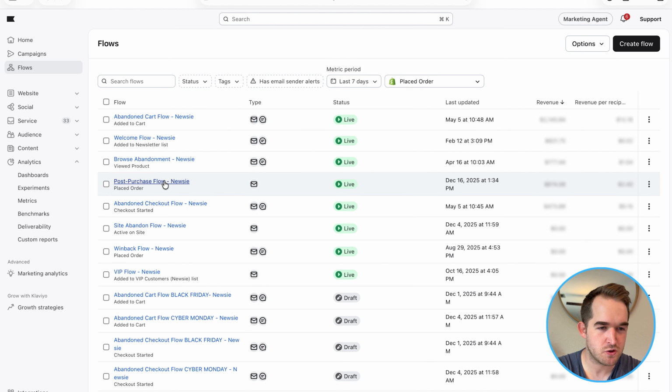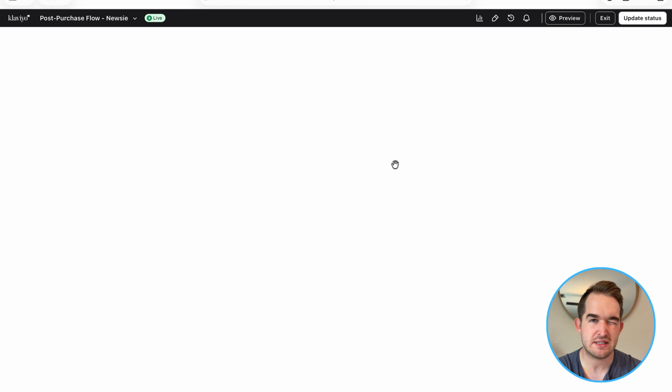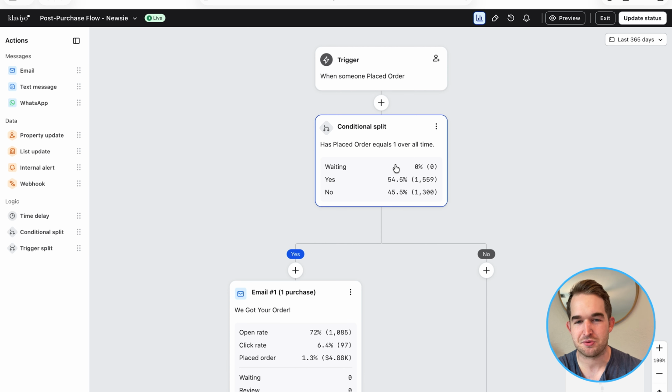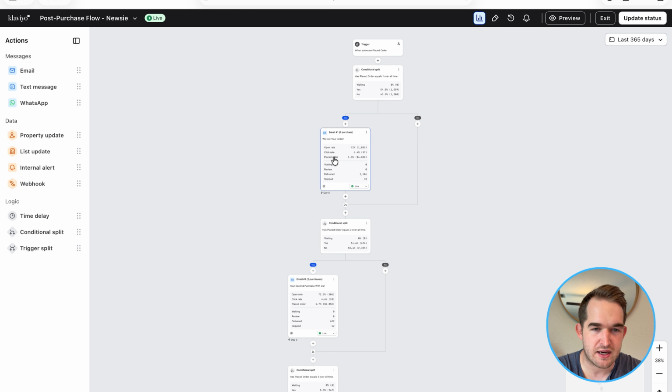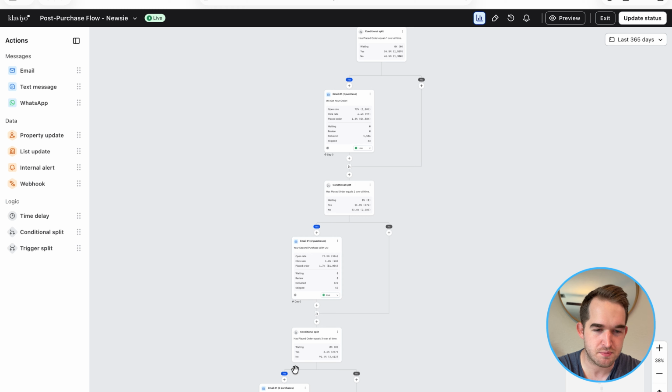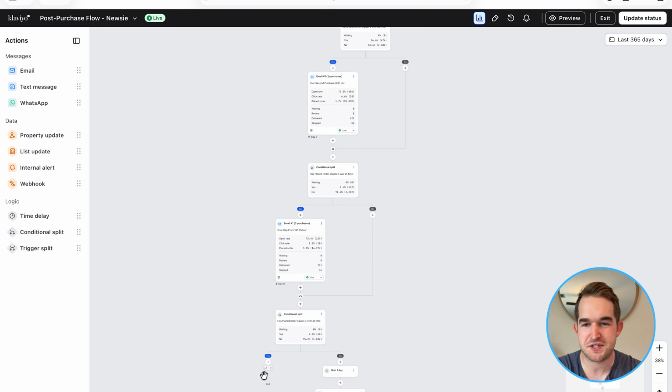And so here we have the post-purchase flow. We're going to dive into it. I'm going to show you exactly how we make sure that nobody gets the wrong email. Right here, we've got purchase number 1, purchase number 2, purchase number 3, and then purchase number 4 is in the VIP flow.